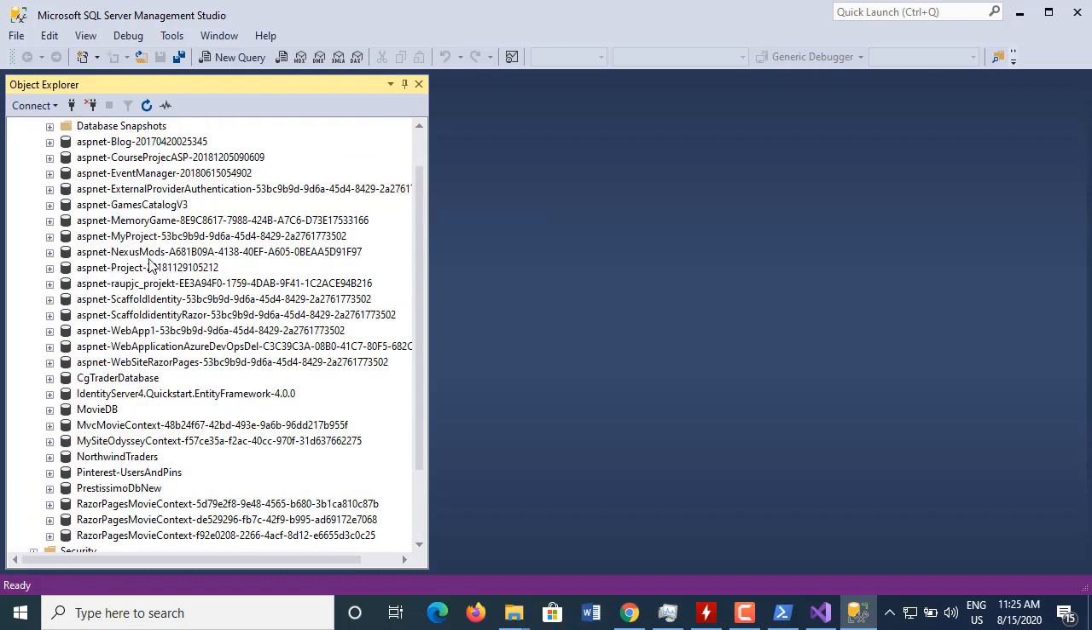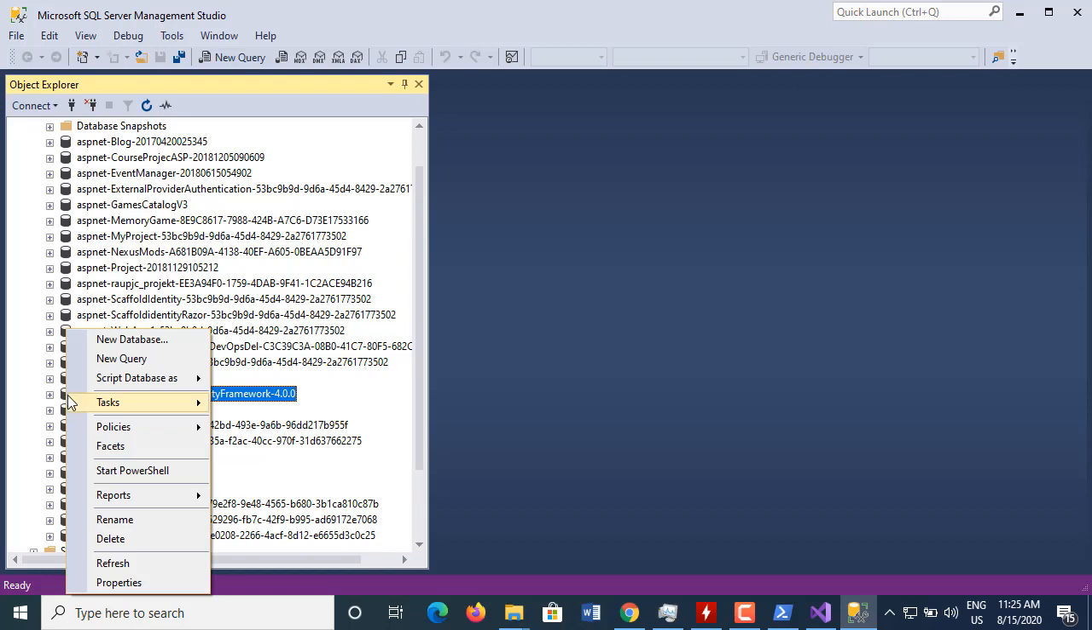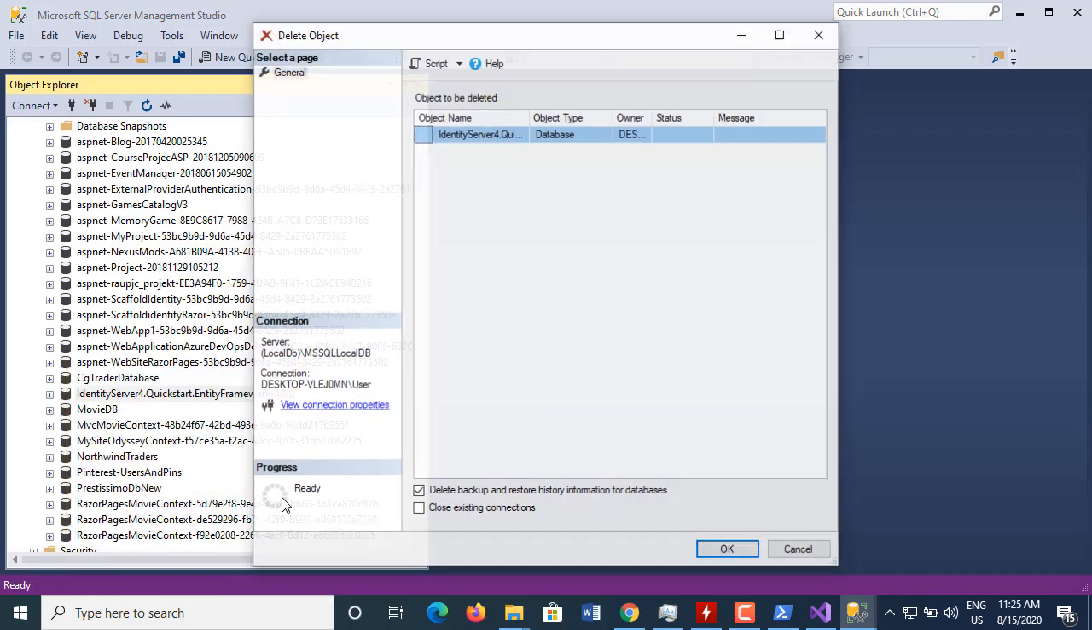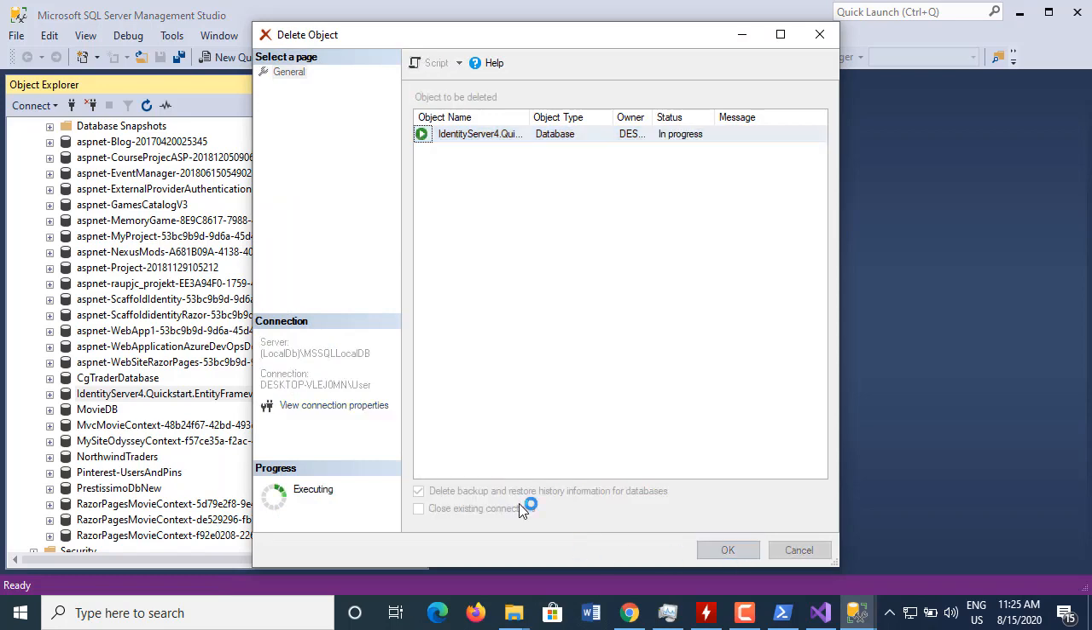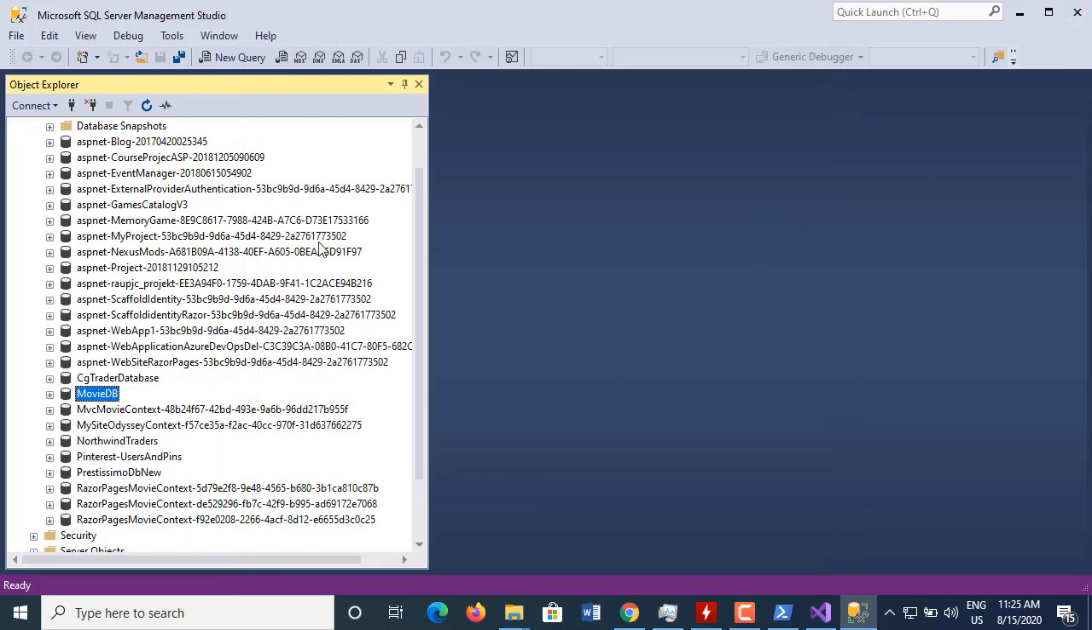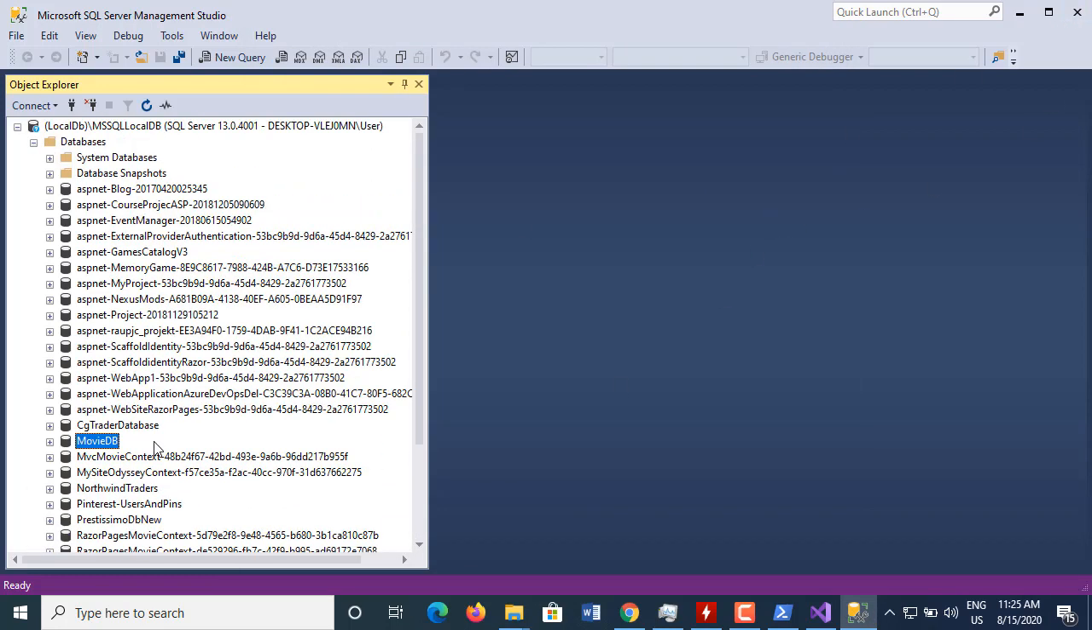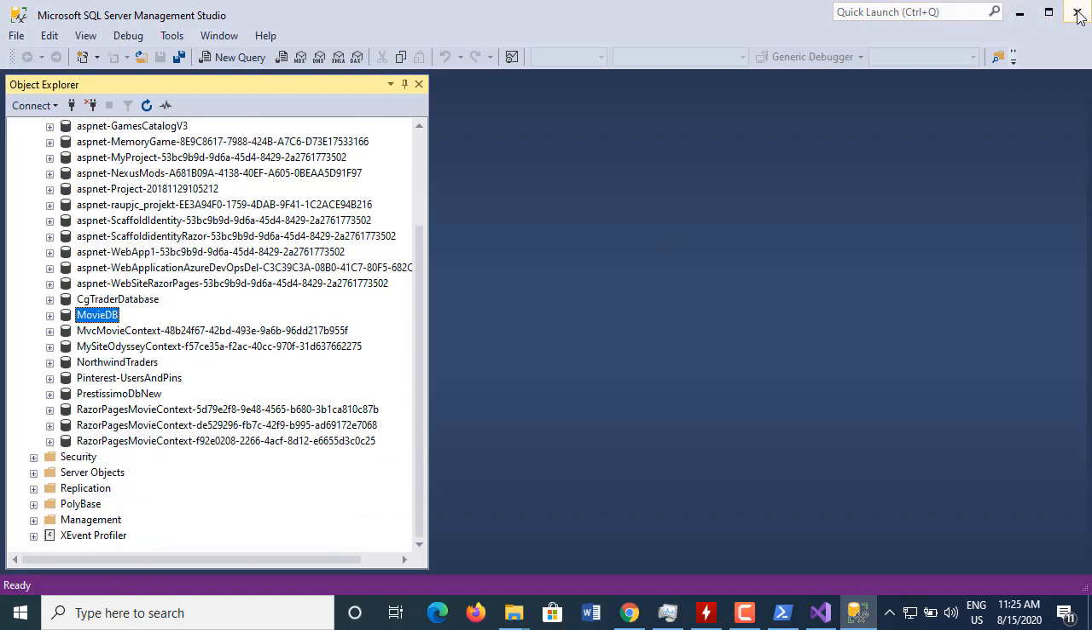Okay, this is the database which we are going to be using. And since I have used this database already, I'm going to drop it because I want this project to start from zero. Gonna delete this database if it's possible. Yes, I have deleted. As you can see, we don't have such database anymore.